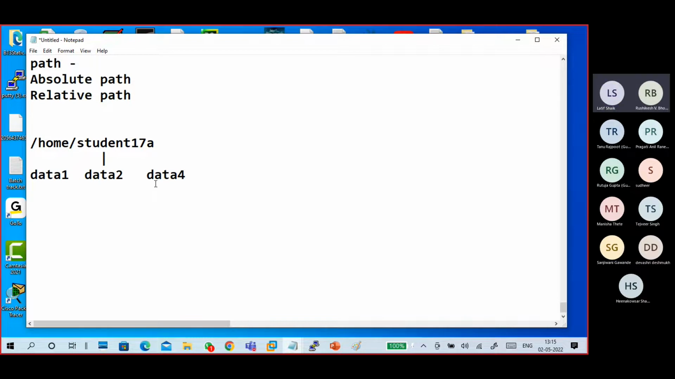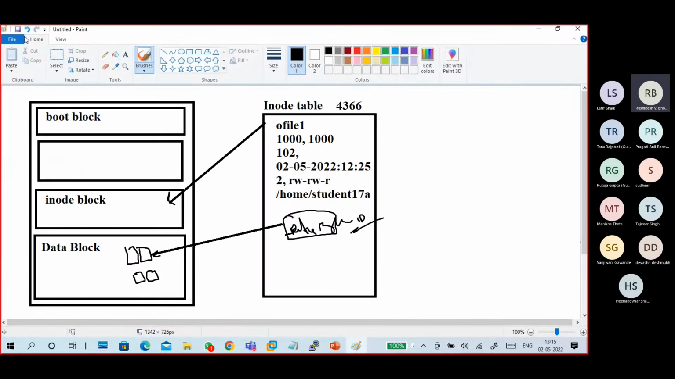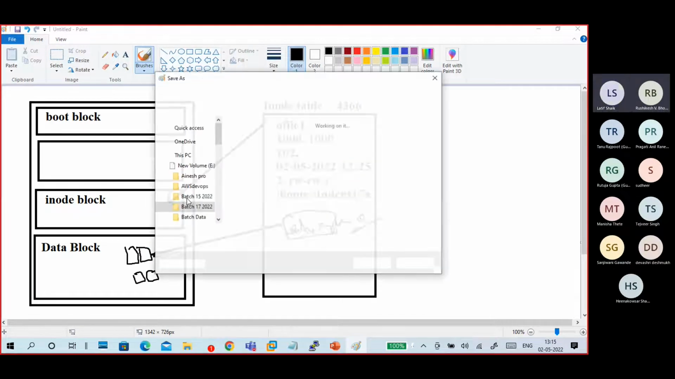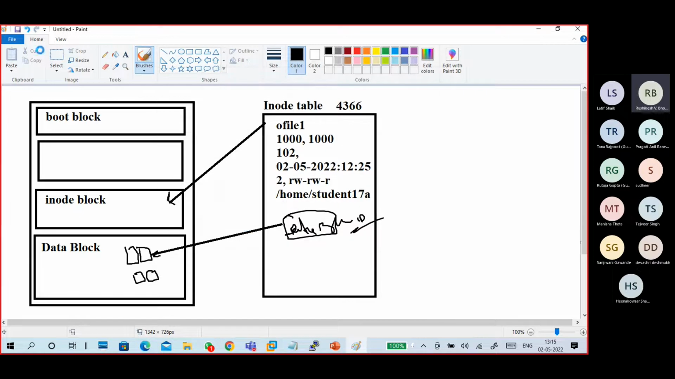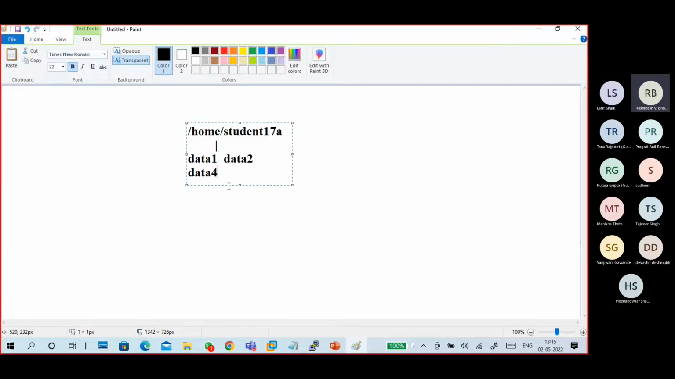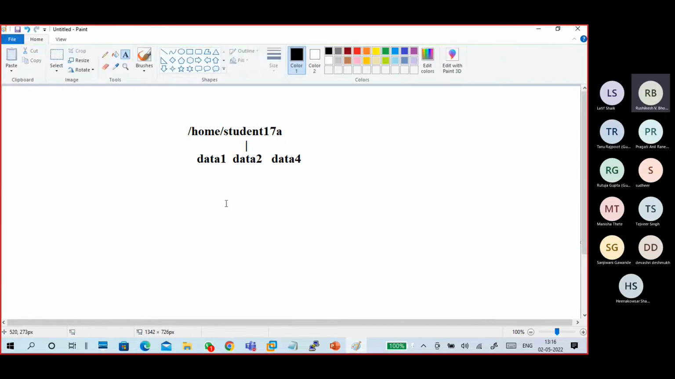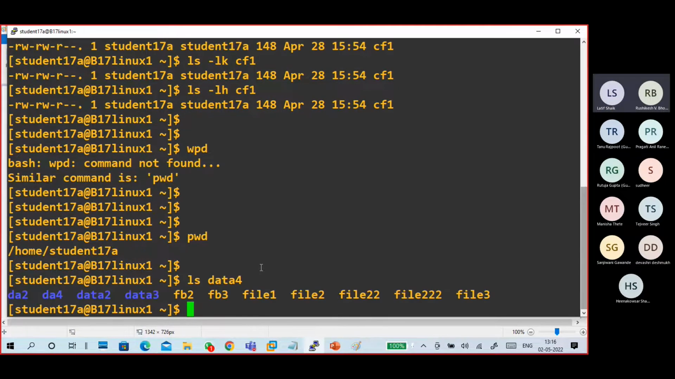Okay. So if you are located here, under this directory some directories are there. Depending upon your current location, you choose a path. For example, ls data 4, I have a certain file there.